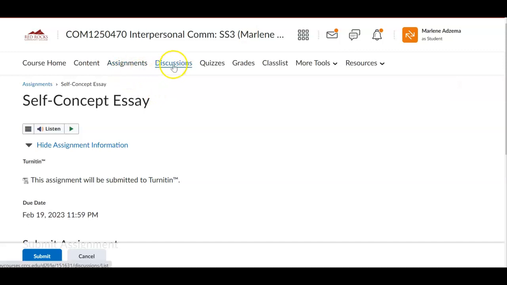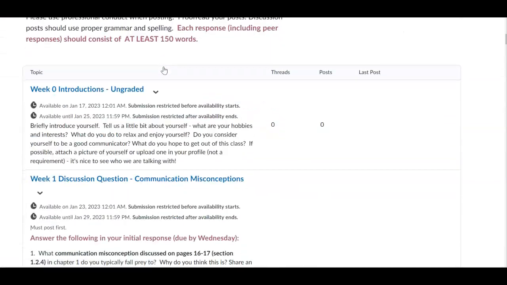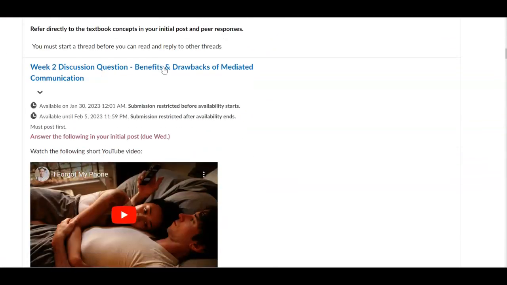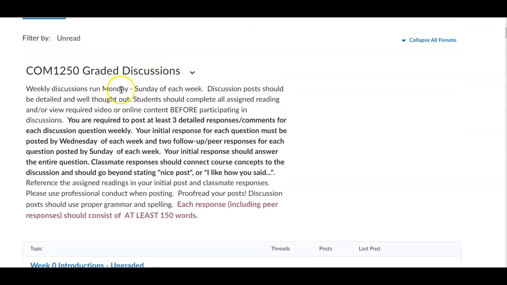So next here is the list of discussion questions. The discussion questions will open each week, but if you'd like to look ahead at the discussions, they're all listed here. You can certainly do that. Please note that the discussions will run Monday through Sunday, and your discussion post should really be detailed and well thought out. This is where we interact as a class, and you'll be required to post one initial response and then 2 peer responses each week.